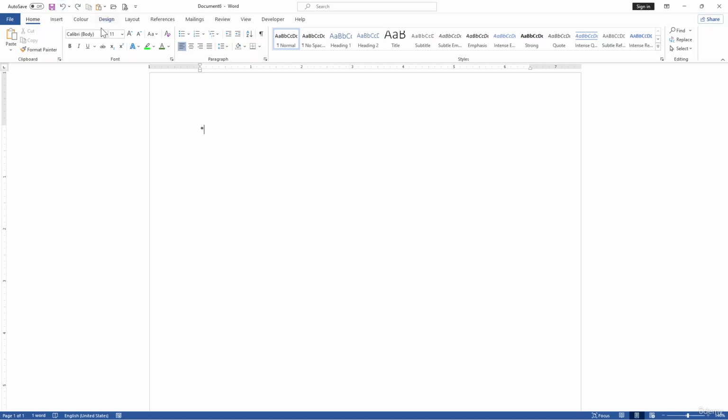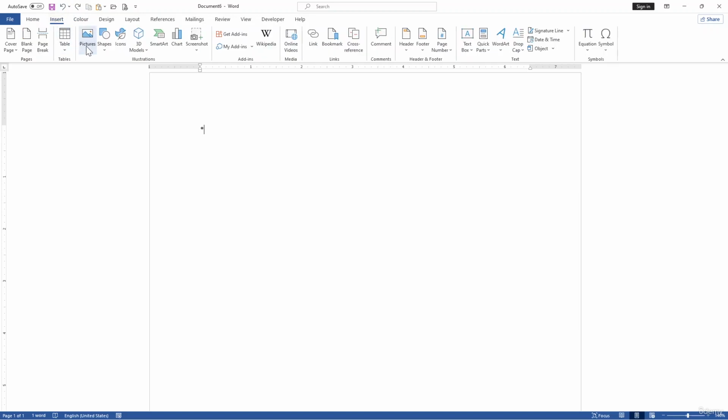To insert pictures, go to the Insert tab at the top of your screen. Now we can click on the Pictures button. Here you will see three options: This Device, Stock Images, and Online Pictures. Okay. So select where you want to get the pictures you want to use from. For this tutorial, let's use this device.